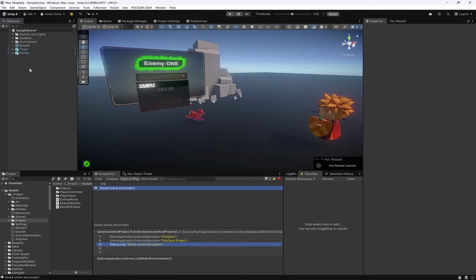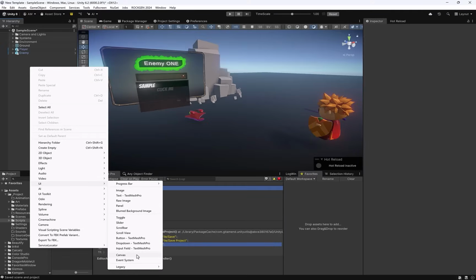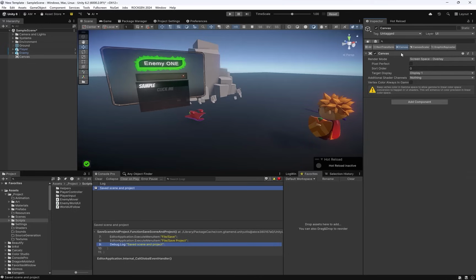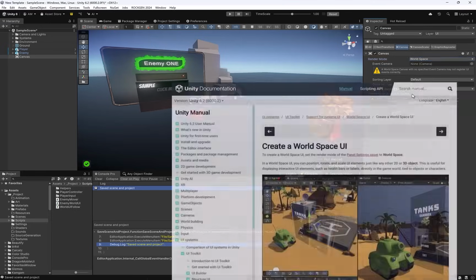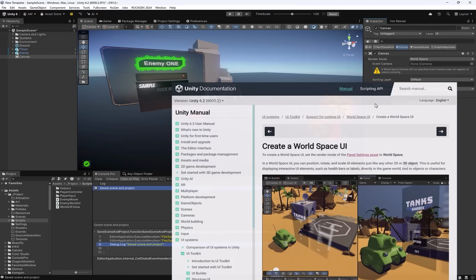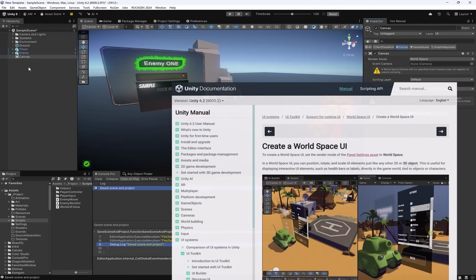Getting started with World Space UI is really simple. All you have to do is create a canvas, and in the inspector, you can set its render mode to be World Space. You also have to give it a reference to a camera, but we're going to do these things programmatically today. We're going to focus on UGUI today, but you can do the same thing with UI Toolkit if you change the render mode of your panel settings asset to World Space.